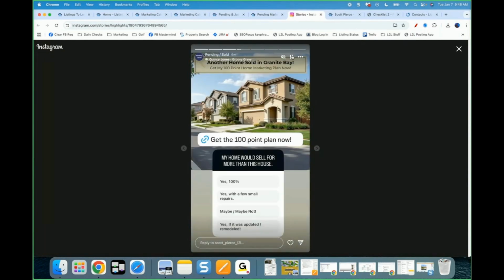Another home. So again, this is my general sold. So I didn't have a sold listing this week. So I did the general, another home sold in Granite Bay. And this time I'm combining that with my 100% home marketing plan. You see how that works? And then I got a poll on top of it. My home would sell for more than this house. Yes, 100%. Yes, with a few small repairs. Maybe not. Yes, if it was remodeled.